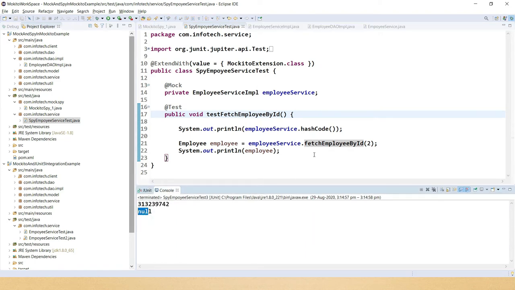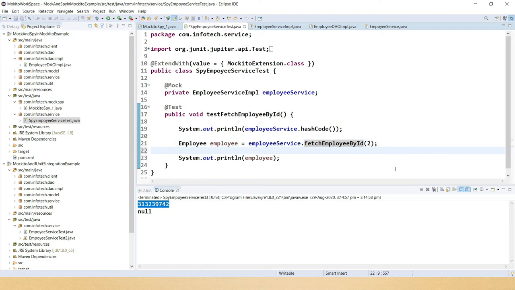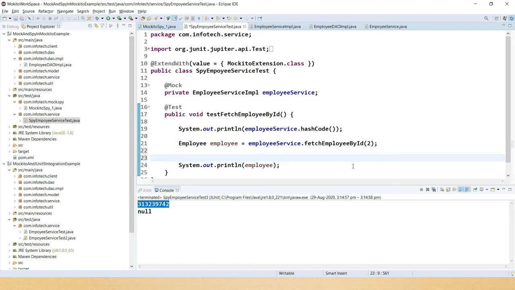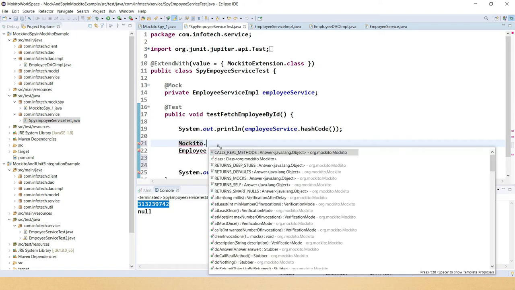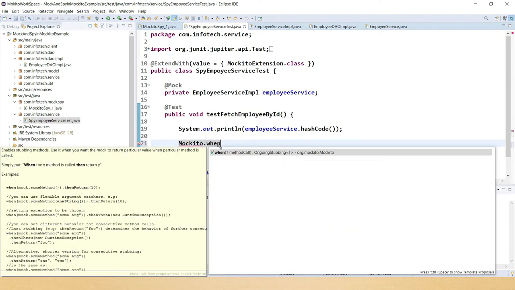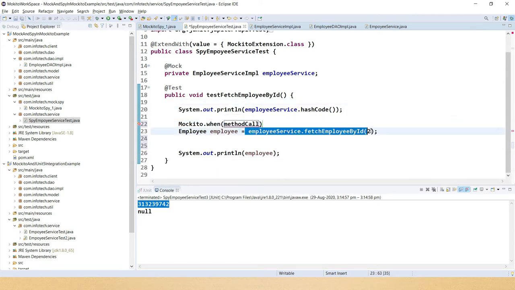Here you can see it is printing null, and it is printing the hash code. That means a mocked object is getting created, but it is not calling the actual implementation, right? So here you have to instruct Mockito. You can instruct Mockito like Mockito dot, I'd say, when, and the method call, what I'm instructing to my Mockito.